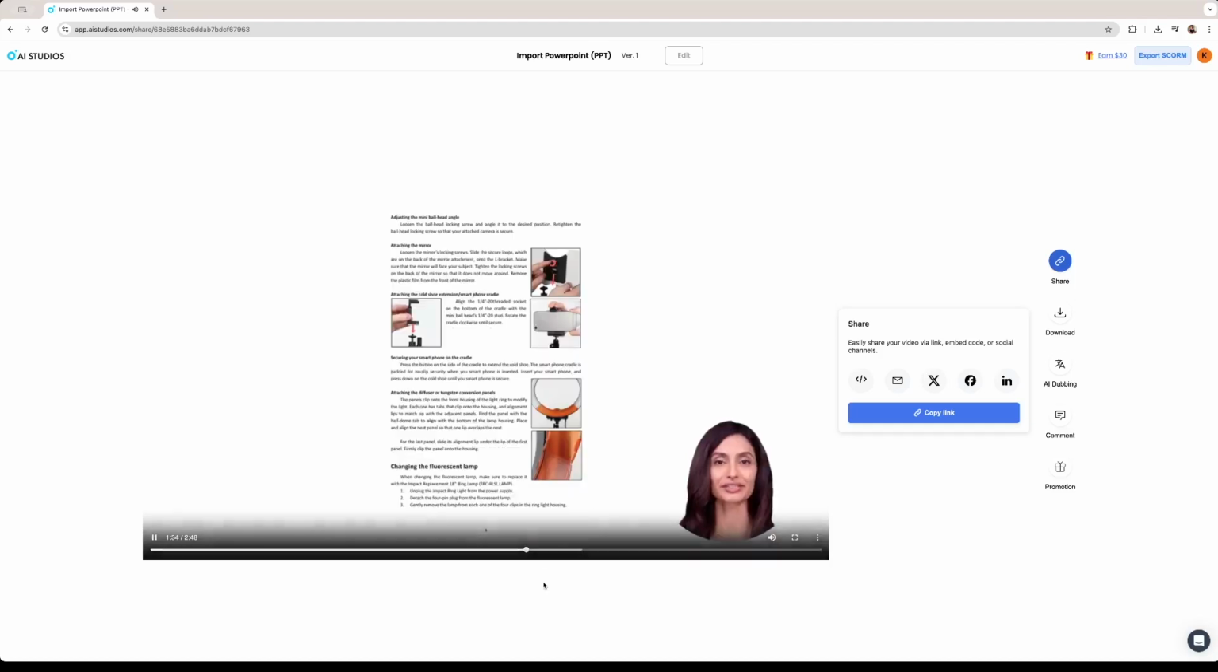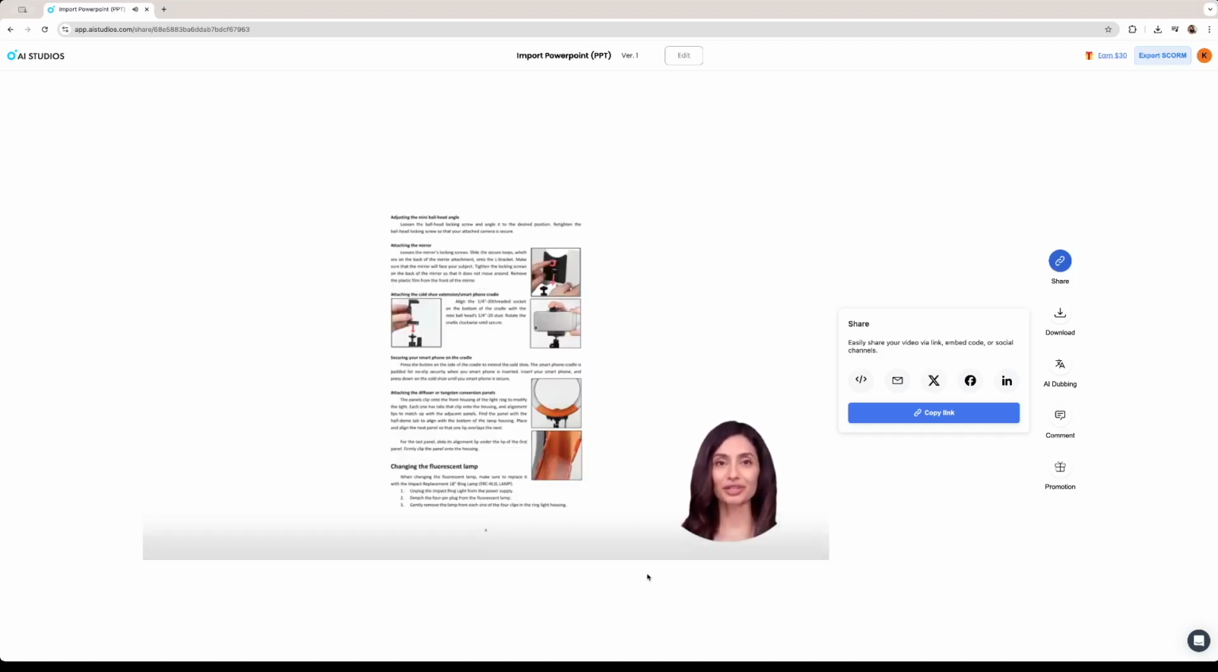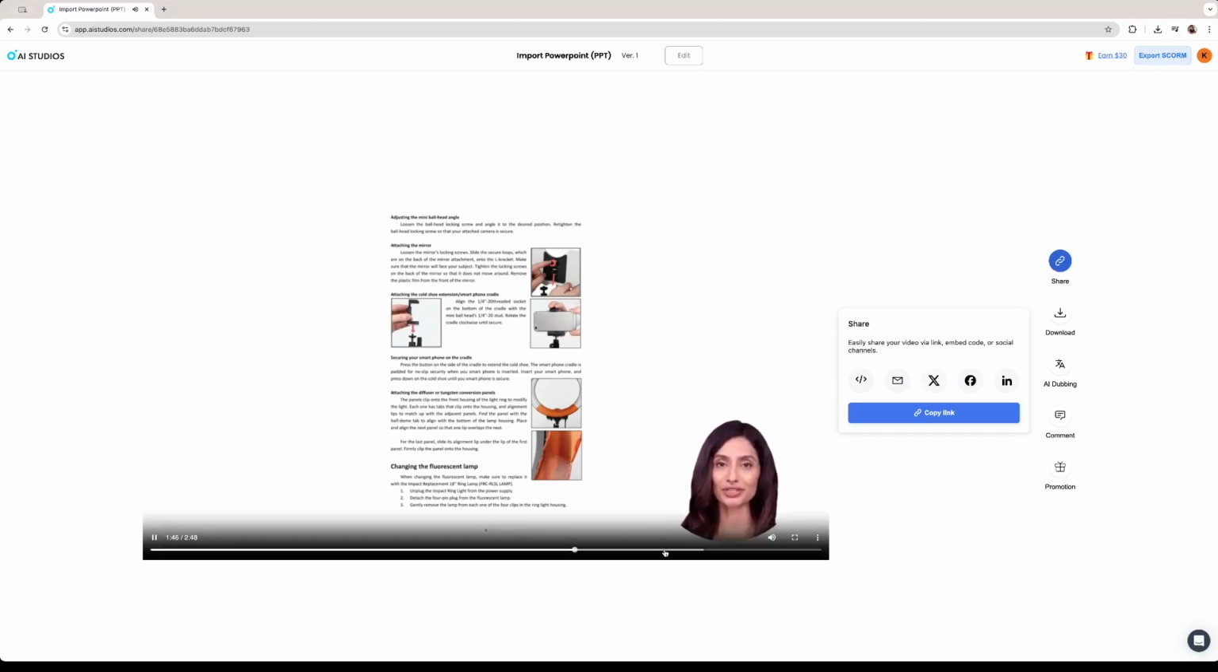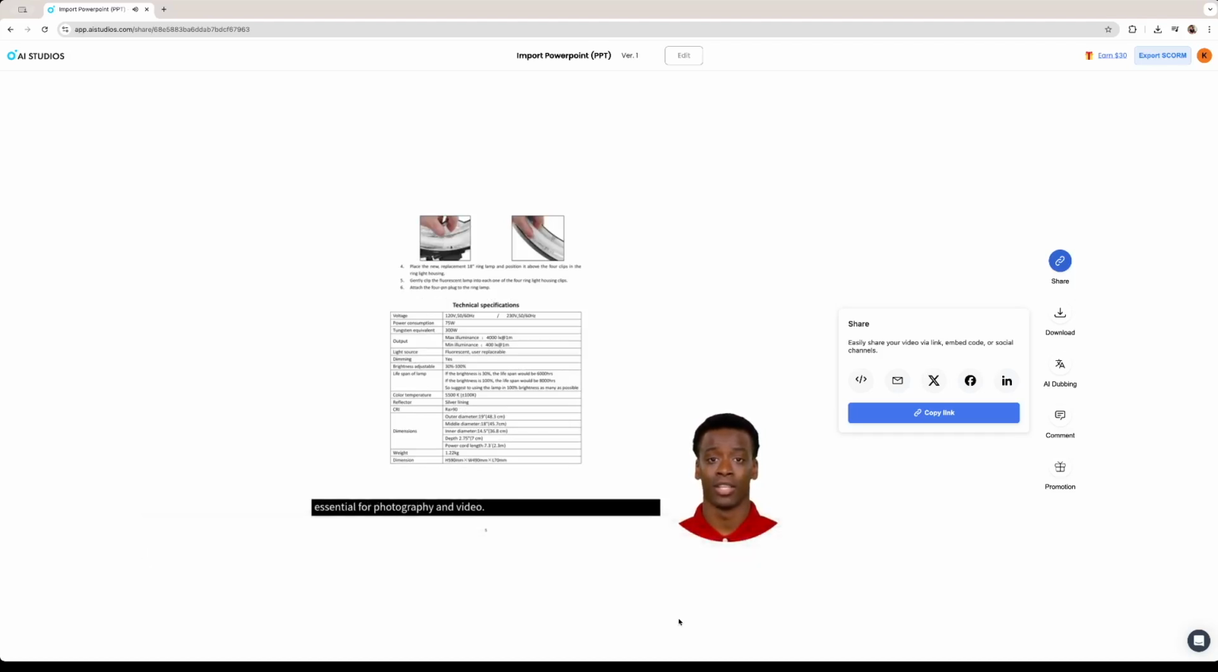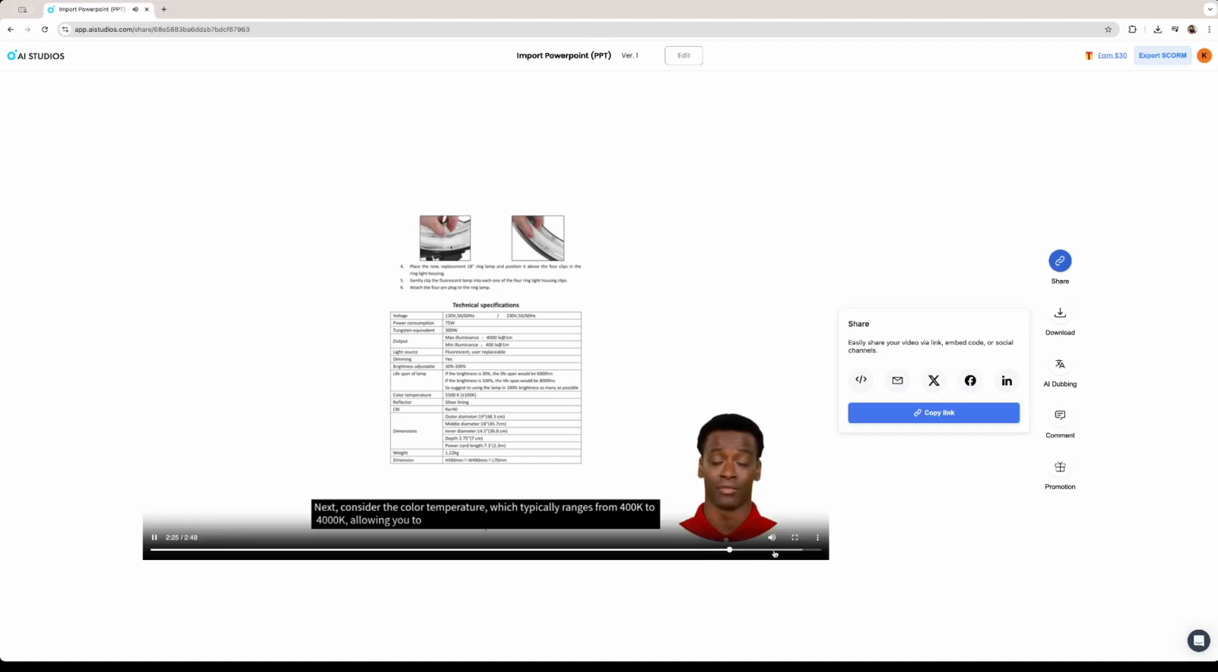Finally, lighting experience. First, adjust the brightness levels using the dimmer switch. This allows you to create the perfect ambiance for any setting. Next, experiment with color temperature settings. Switching between warm and cool tones. Lighting tools essential for photography and video. First up, let's talk about the size. Most ring lights range from 10 to 18 inches in diameter, providing ample illumination for various setups. Next, consider the color temperature, which typically ranges from 400K to 4. Finally, many ring lights come with adjustable. Hope this helps you choose the perfect ring light for your needs.